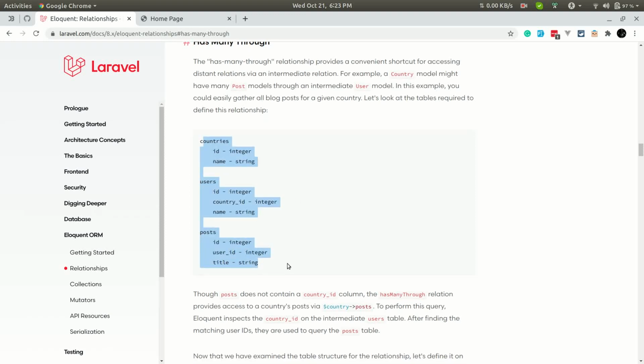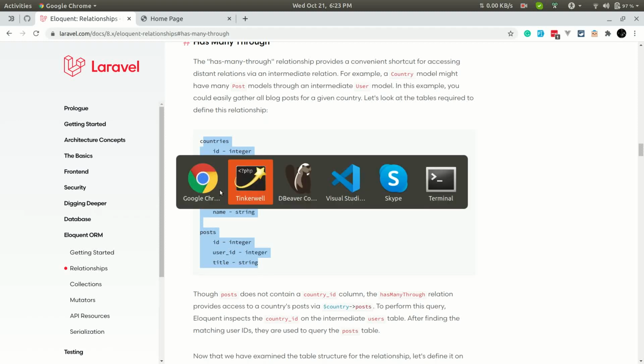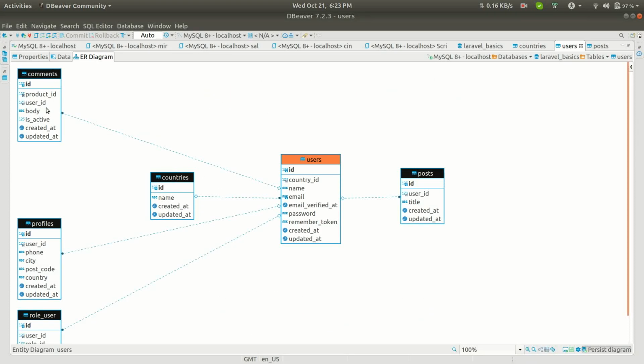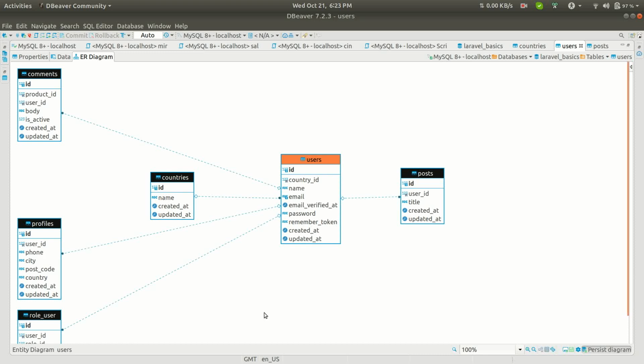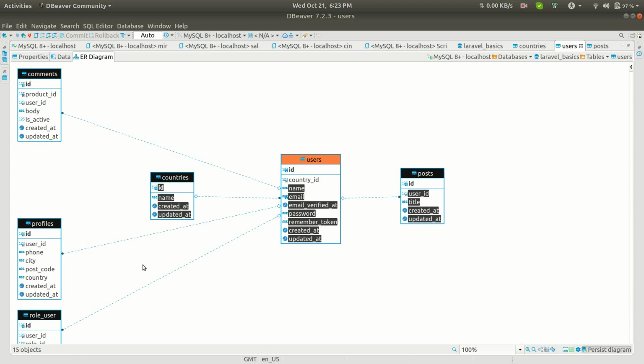Okay, so here are three tables: countries, users, and posts. So let's see that in the ER diagram. If I go here and just ignore all the other tables, we'll be only looking at these tables now. All the other tables are from our previous video tutorial. Now you can see here the table structure is the same as what we looked at in our has one through relationship. So from this, what we can say is the table structure for the has one through and has many through relationship will be the same, but the difference is how we are going to implement that. So the use case is different.